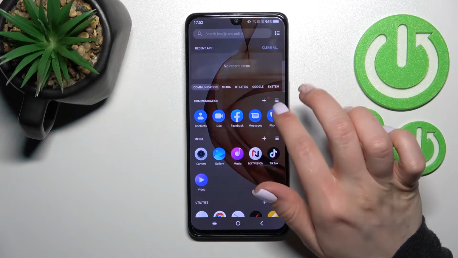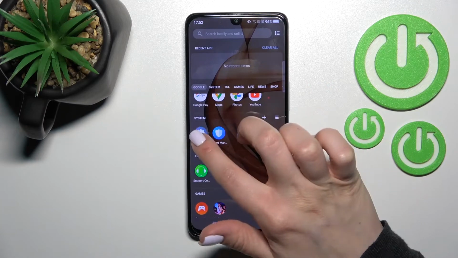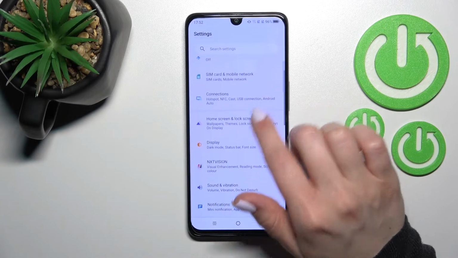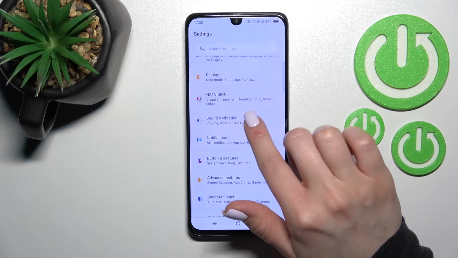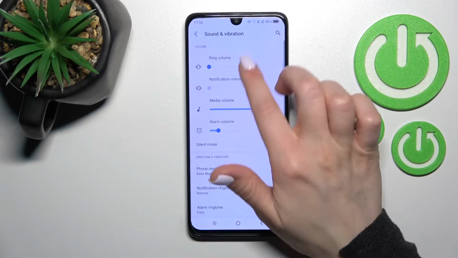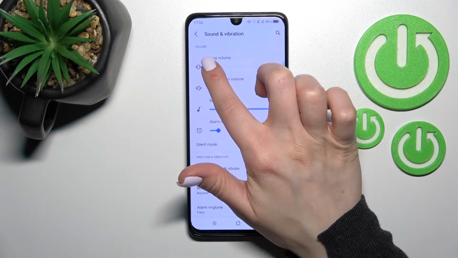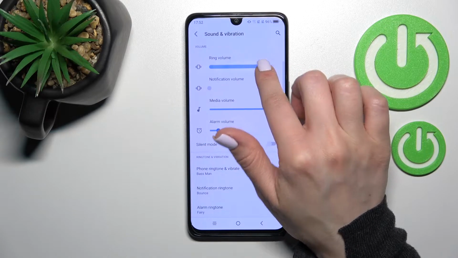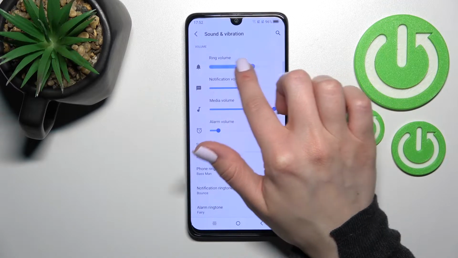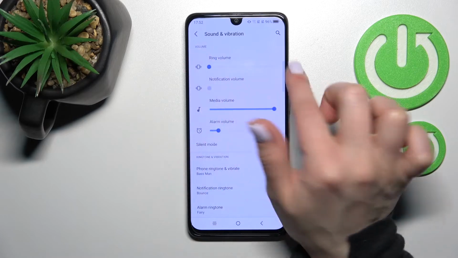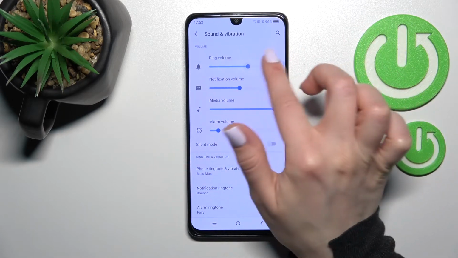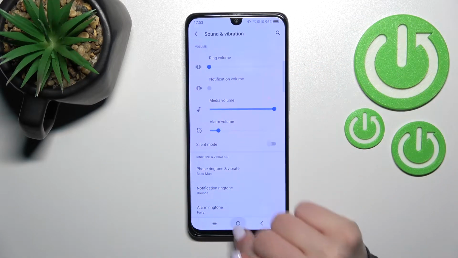So first you should go into the Settings application, and after that click on the Sounds and vibration section. Here you can see the ringtone volume panel, and now to unmute the device ringtone you should hold for a while and slide to the right side with your finger this blue dot, this way. As you can see, that's really simple.